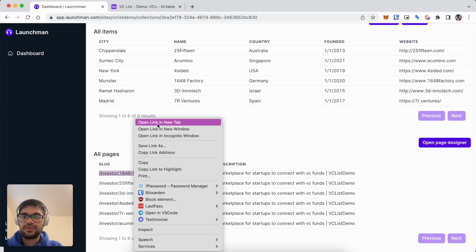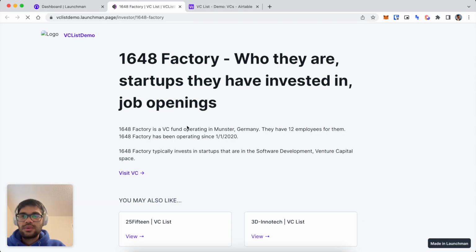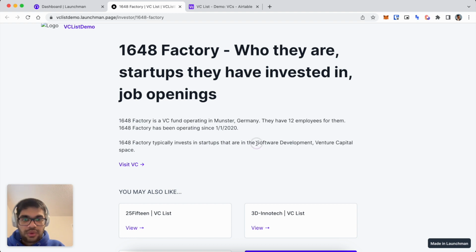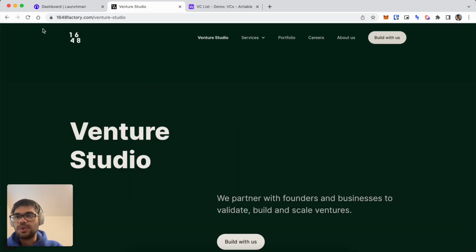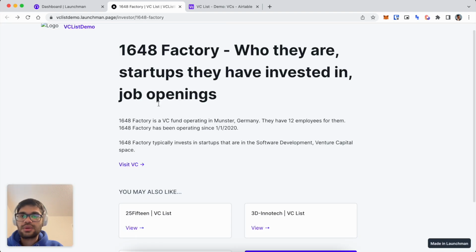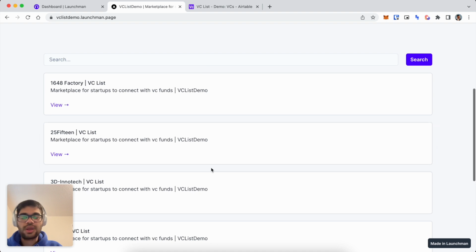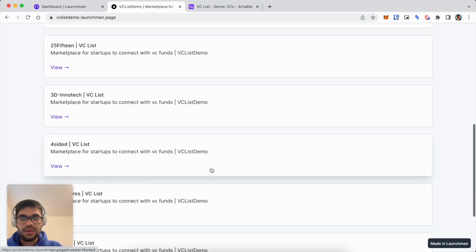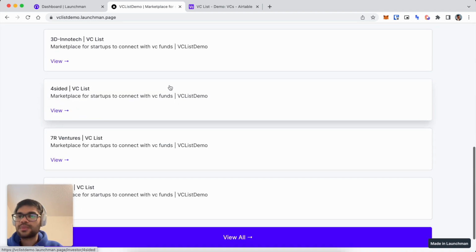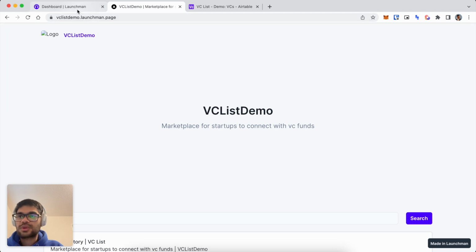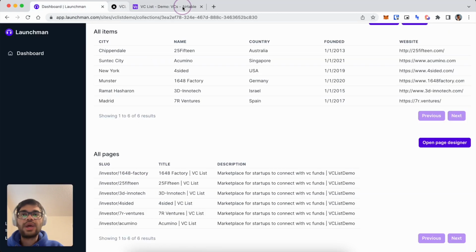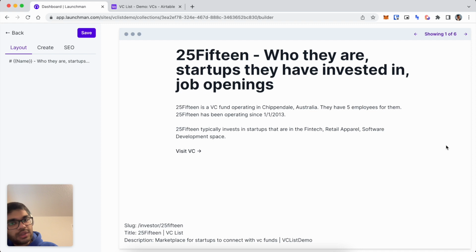So 1648 Factory. This looks good. If I click on visit VC, it's actually going to take me to the VC website for 1648 Factory. Cool. And by the way, the front page is automatically generated based on the pages created, so this is already here. Cool. Let's keep going.